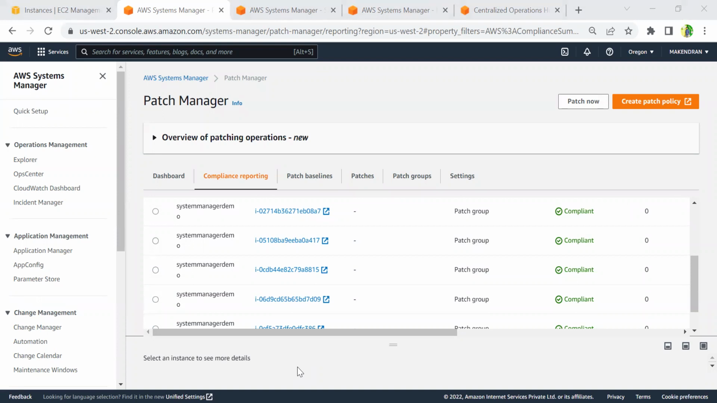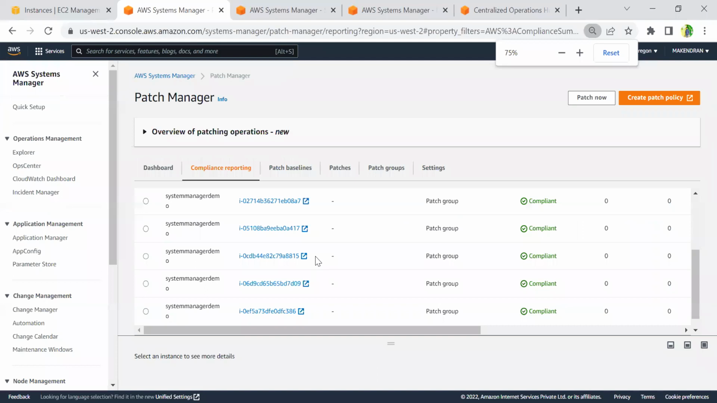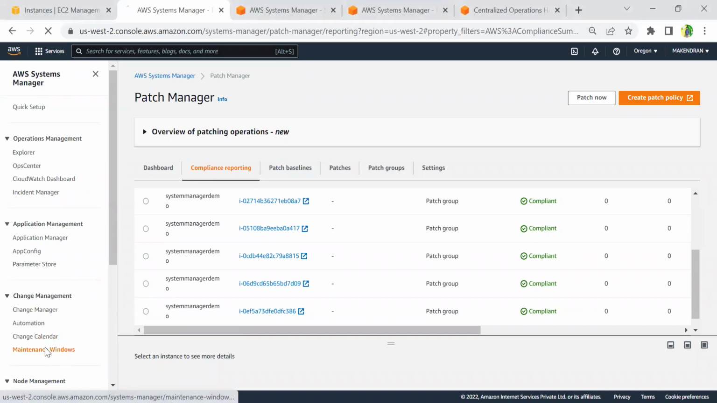So in this video, we have established a default patch baseline and ran a simple patching operation on our managed instance. We can also schedule the patching operation by creating a patching configuration, which will allow us to perform patching during a defined window. To do that, we can use the maintenance window in AWS Systems Manager. You can see it under change management, right? We can use that maintenance window feature also.